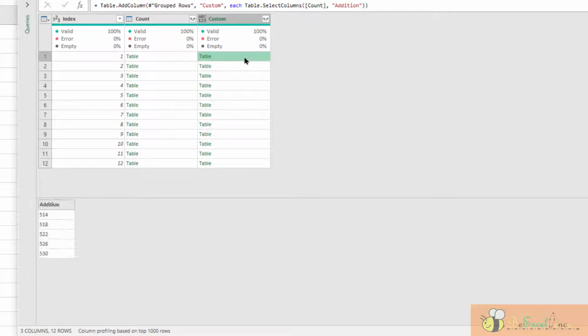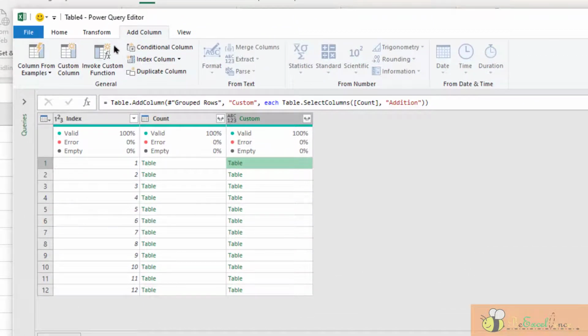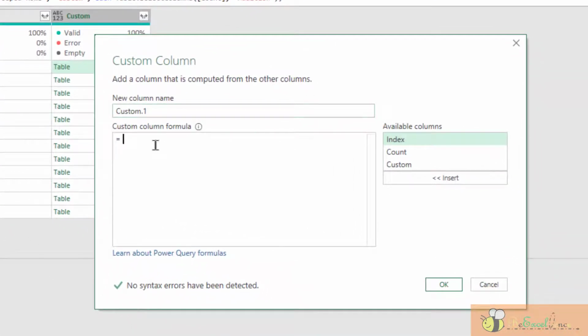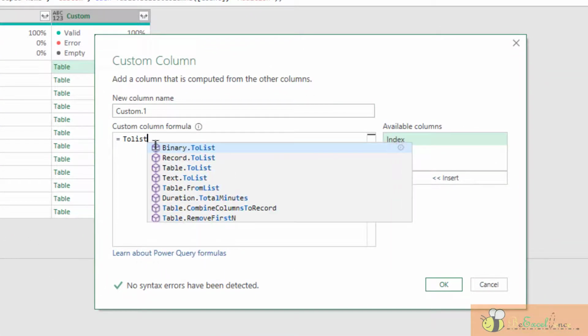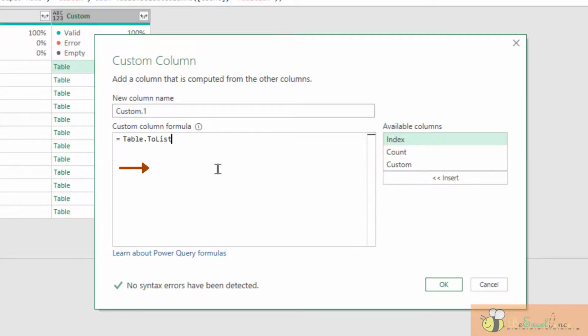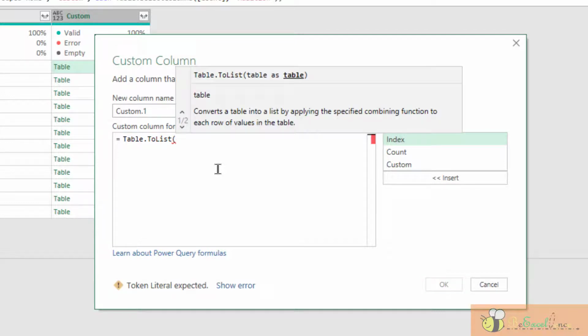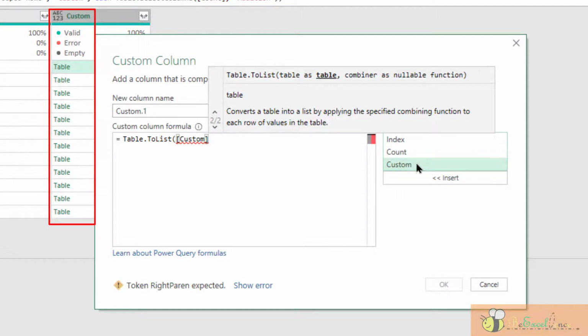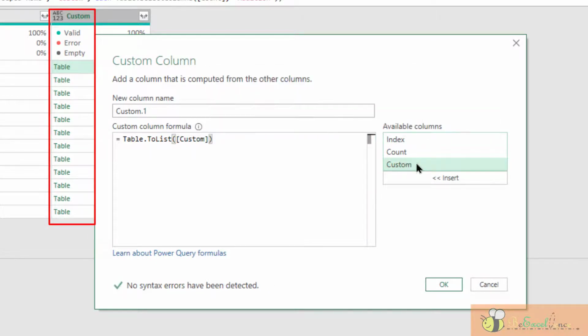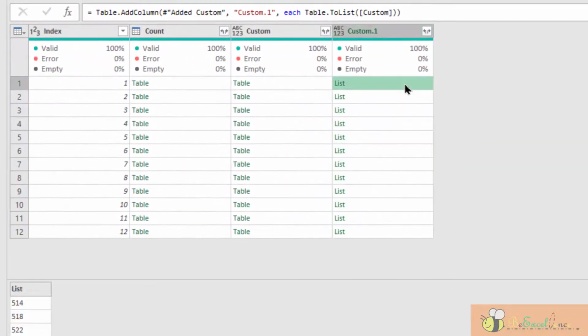So the next step is to convert this table into a list. Go to Add Column, add another custom column. The function I need is toList. So I input toList, and IntelliSense shows me all the functions that are about toList. So what I need is Table.ToList. Open parenthesis, select this custom column because this holds all the tables that I want to convert. Close parenthesis. Okay. Now I have a list of values. I'm ready to combine them.